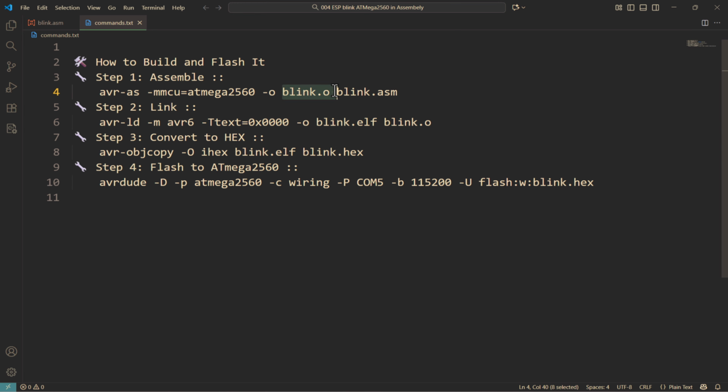So you can think of the object file as a half-built program. The assembler turns our .asm into a .o file, and then the linker completes the job by assigning final memory addresses. In this command, avr-as is the AVR assembler, and -mmcu=atmega2560 tells it which microcontroller we're targeting. -o blink.o specifies the output file, and blink.asm is the source code we're assembling.